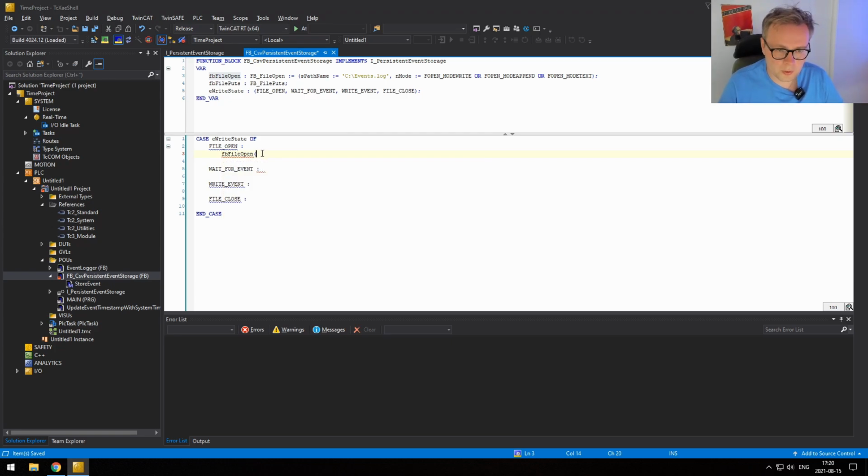What we need to do is to split this file open into 2 steps. One step that's file open trigger the function block, and then file open just waits until the file is actually opened. And again, you're going to meet this type of stuff all the time when you have asynchronous communication.